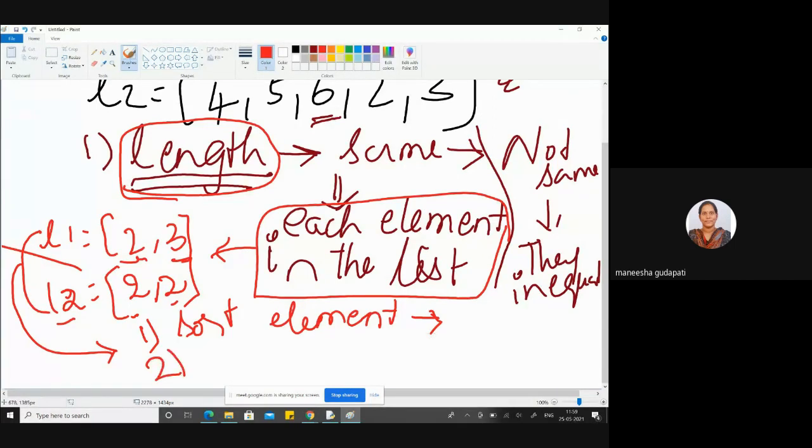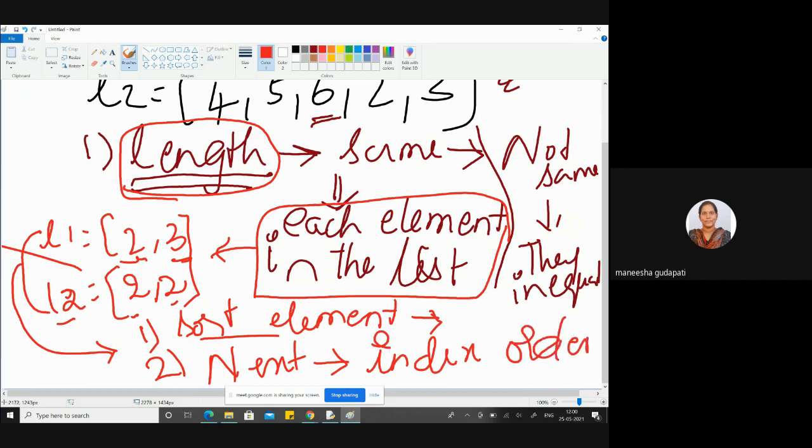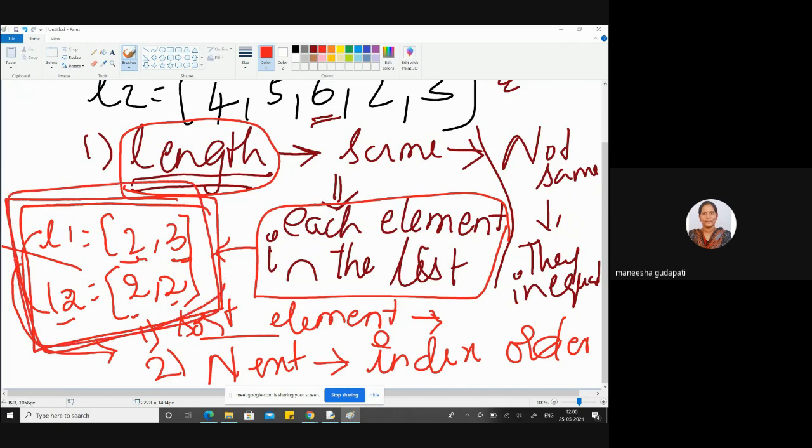Next, second step, now start comparing each element in the list. First sort the elements, next compare each element by index order. According to index order, compare each and every element, whether this element is present in list 1 or list 2 or not, so that you can remove these types of errors.